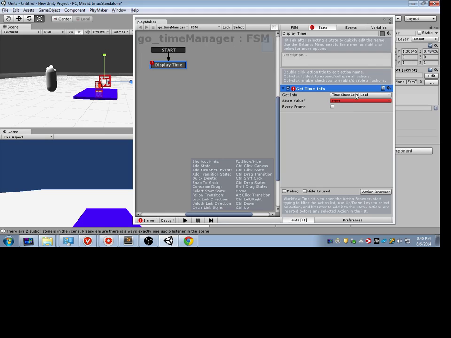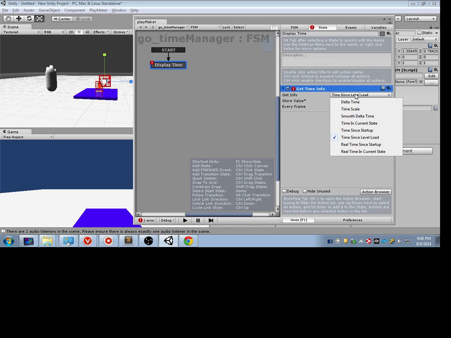Get Time Info has a drop-down box allowing you to pick a variety of different time events that you care about. What is delta time? That's how much time has passed since the last render frame. So this is really tiny. It's useful for a lot of things, though. But what we care about for the homework is time since level load. Time since level load is basically from the instant that the level finished loading. This is how much time has passed in seconds. All right?